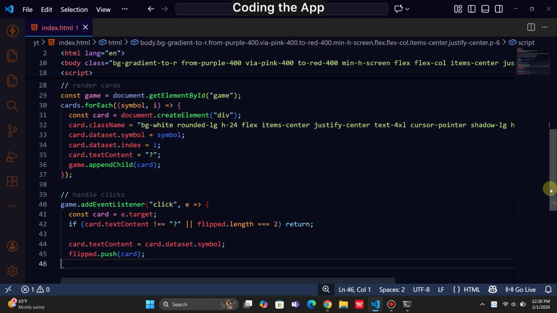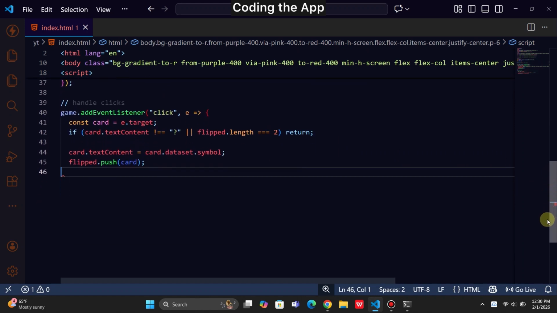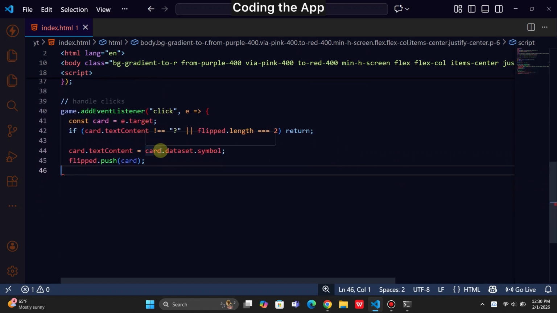We listen for clicks on the game board. We ignore the click if the card is already revealed or if the user has already flipped 2 cards and is waiting for them to reset. If valid, we reveal the emoji.